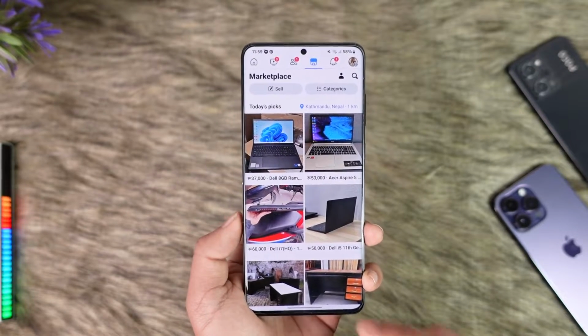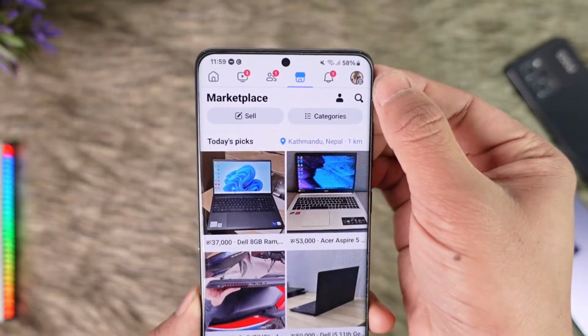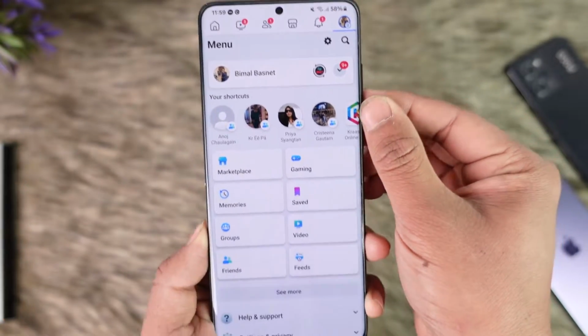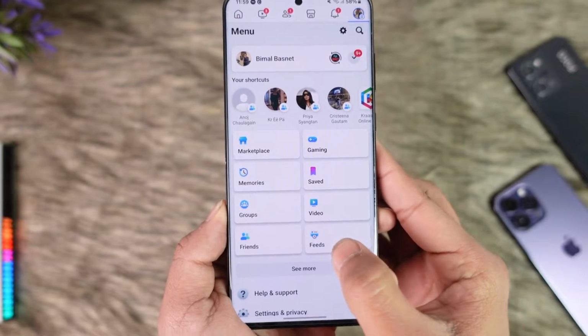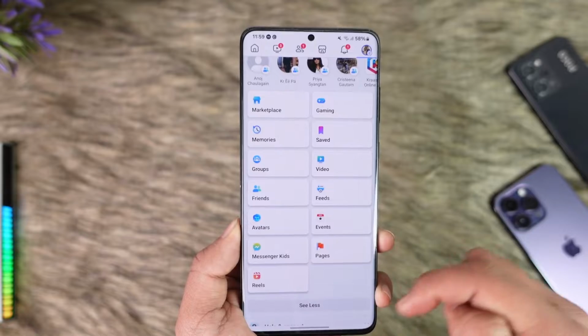Now, let's say that you're not able to see this little toggle here. In that case, what you can do is tap the three lines option from the top right-hand side. Then here you can see shortcuts. Now you can just tap on the see more button next to all shortcuts. If you don't find Marketplace there, it will most likely be here.